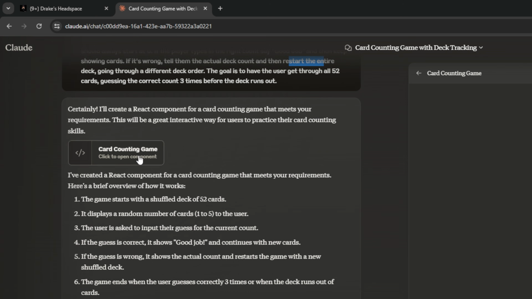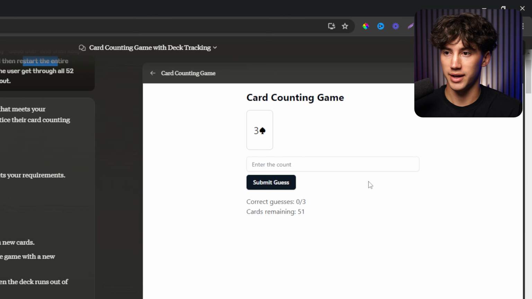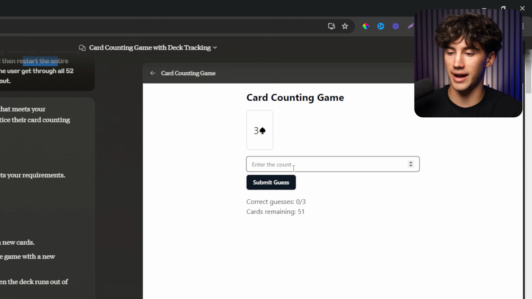And this thing kind of evolved over time. This is what it started as, right? And it kind of looks okay, and it just told me to enter the count right away. But I wanted it to run through some cards before I got asked the count of the deck.